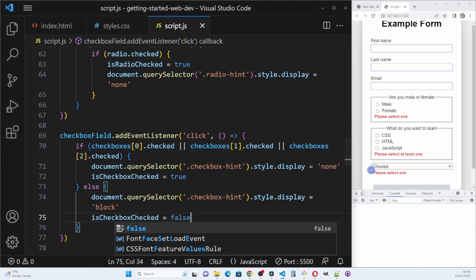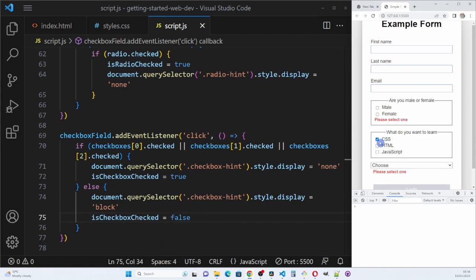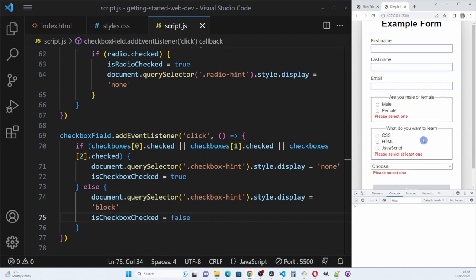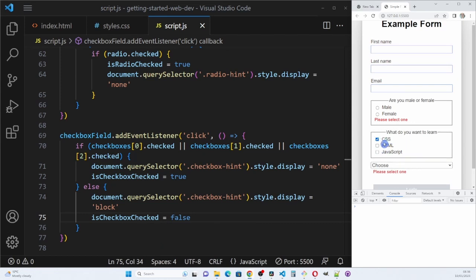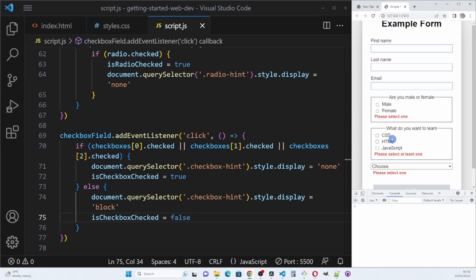Try this. See this? And the message goes away. Take it, remove it, and it comes back. Check them all. Check one. And it comes back, yeah. Fine. That works. Okay, onto the select box then.